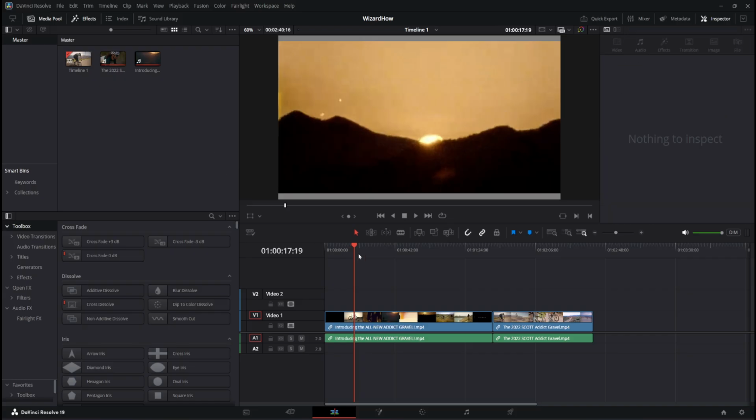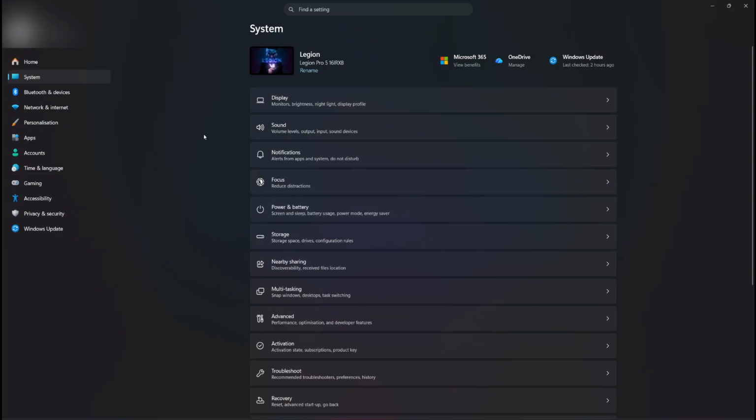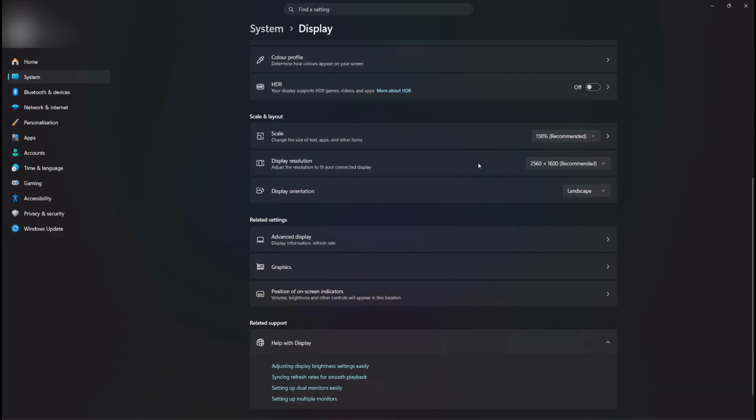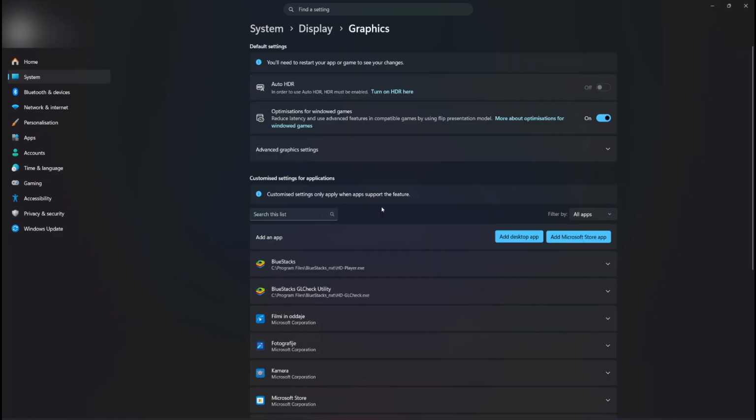So what you are going to do is open up Windows settings. We'll go to the system. Now here under the system we go to the display, and then we will find here graphics, just like that, and then you will click browse.